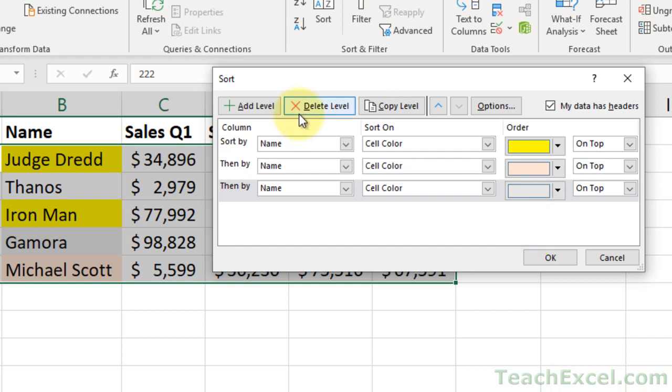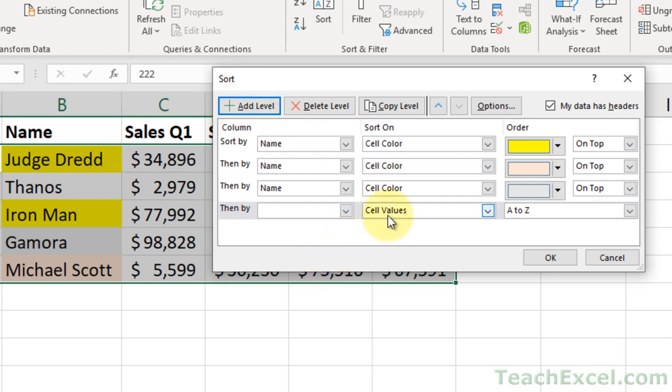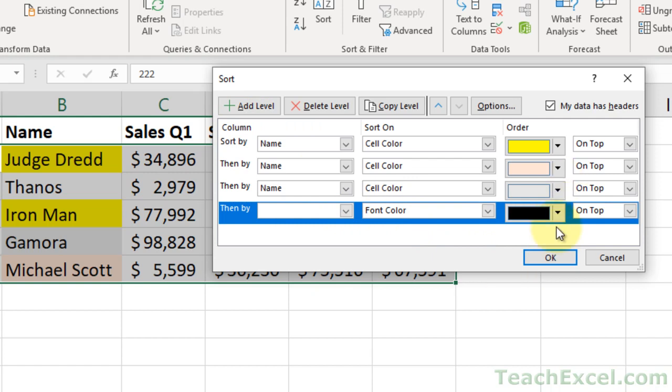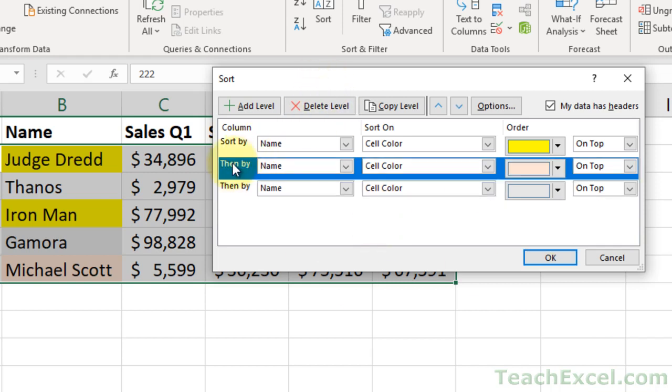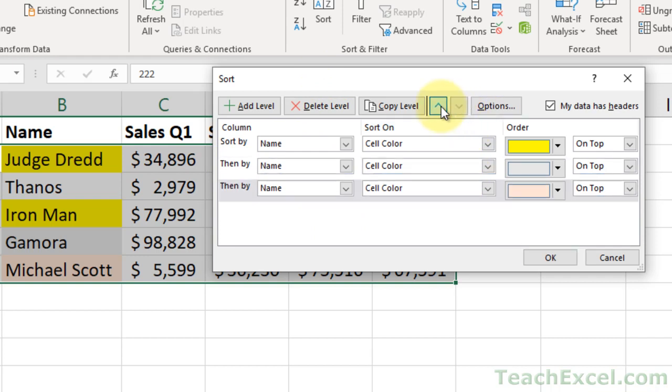Now, if you want to add a level for font color, all you have to do is select the column and then down here select font color and then select the font color right there. So you can co-mingle the two sort options and it's pretty cool. And if you want to remove a level, just hit delete level. If you want to change the order, select it and click these arrows over here. It really makes it so easy to apply a custom sort.